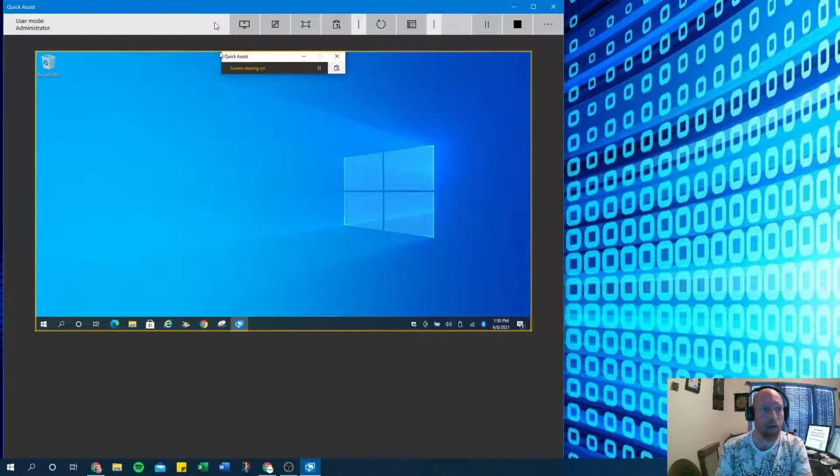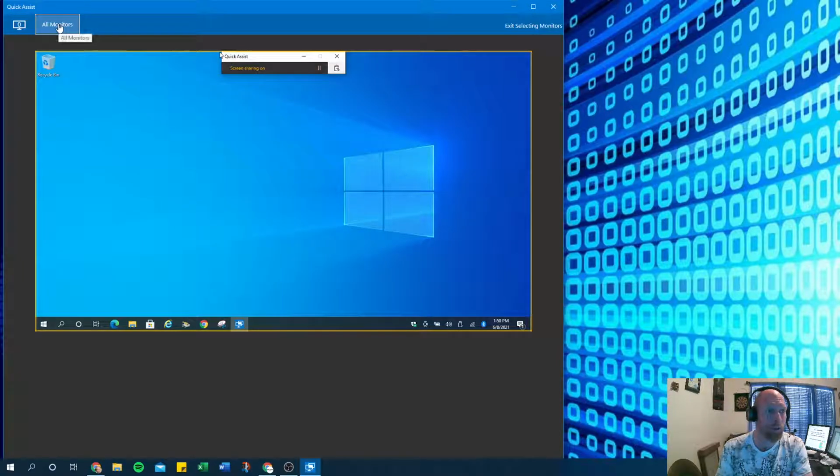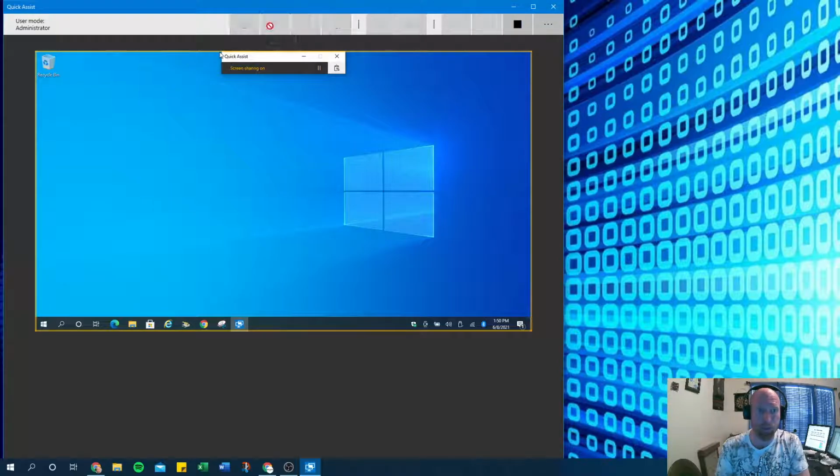So if you have more than one screen, you go into the monitor selector and you could say all monitors, which is very handy because then you could see all of them spread out on this list. I tried this earlier on a computer that has 3 monitors, and I selected all monitors, which is the default, and it showed me everything. Or you can select a specific monitor. So that's the monitor selection.